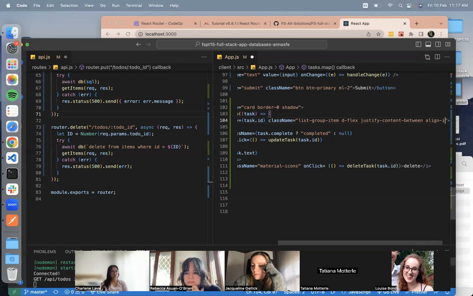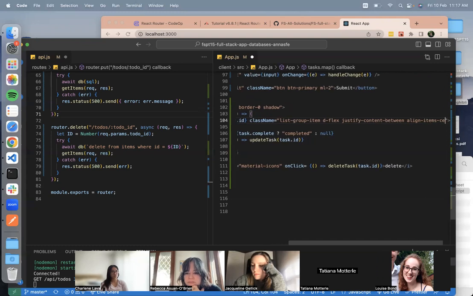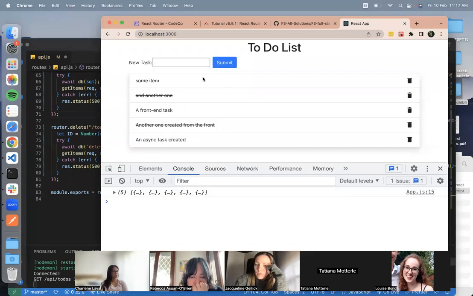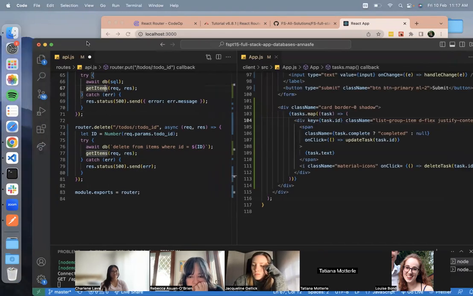Align items center. Let me see. Maybe some of them will not work now because I'm not sure I created all the divs. Well, okay, not bad. So you go on the client side.